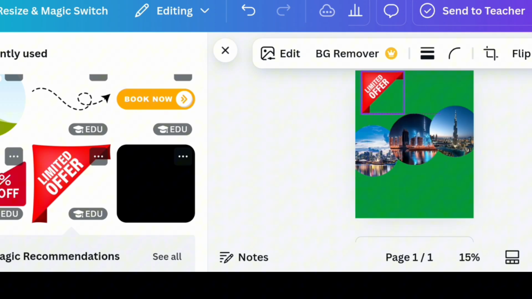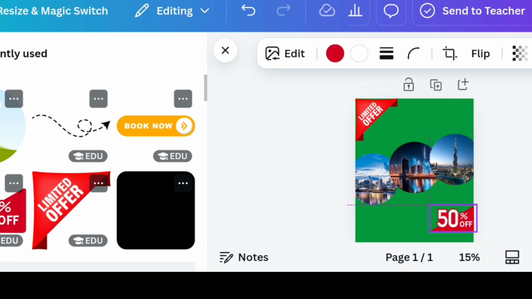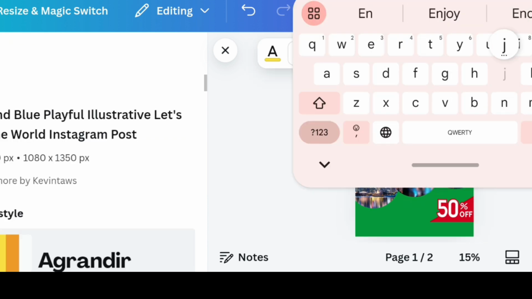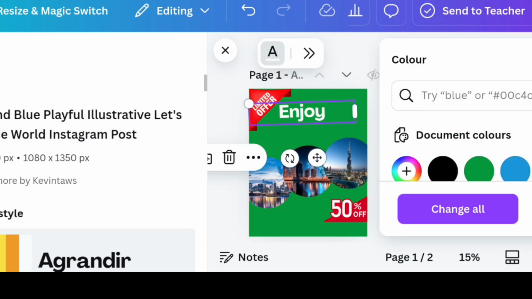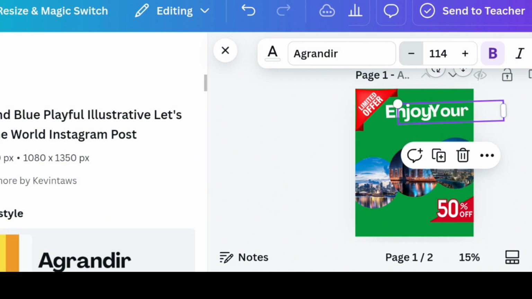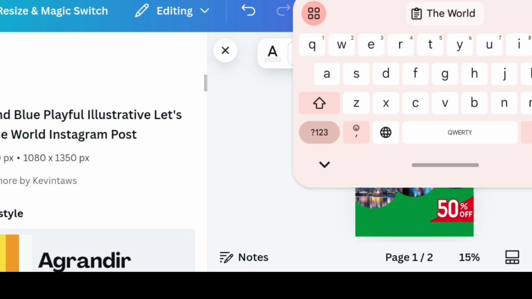Now, we'll find a limited time offer tag and a 50% off tag. We'll place these tags neatly in the corner. For the text, let's write "Enjoy your vacations with us" and adjust it accordingly.